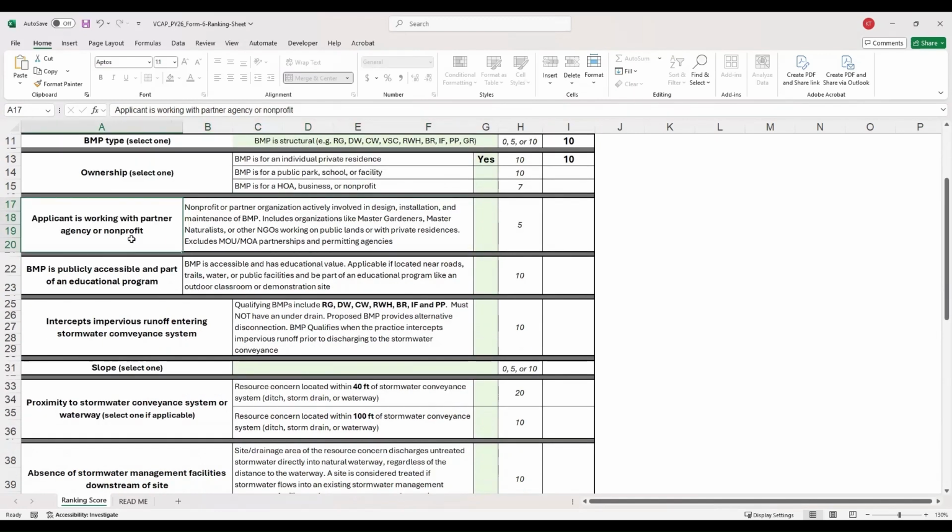Moving on to the next ranking criteria, this is about partnership. So is the applicant working with a partner agency or a nonprofit? It does not mean that the applicant has just received advice or something like that. It means that the nonprofit or partner organization is actively involved in the design, the installation, and the maintenance of the BMP. These could be examples like master gardeners, master naturalists, or other nonprofits, things like that. This is a drop-down menu as well.